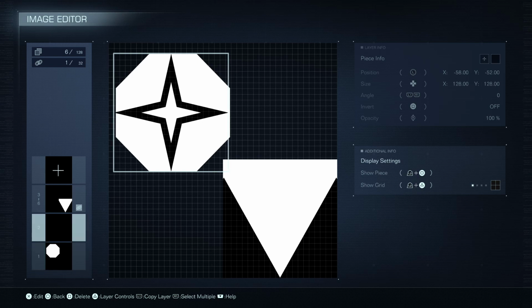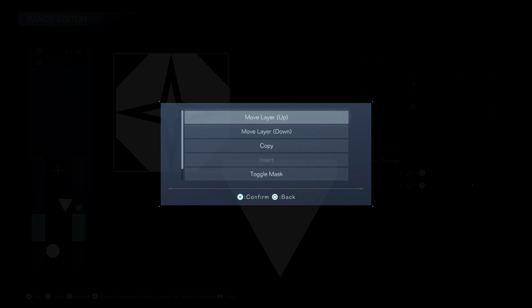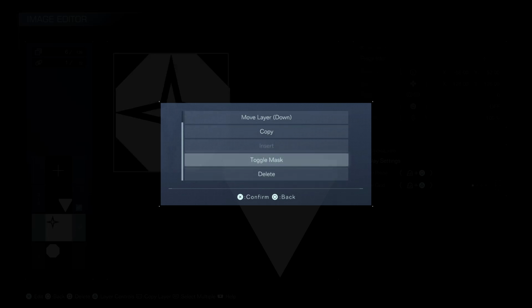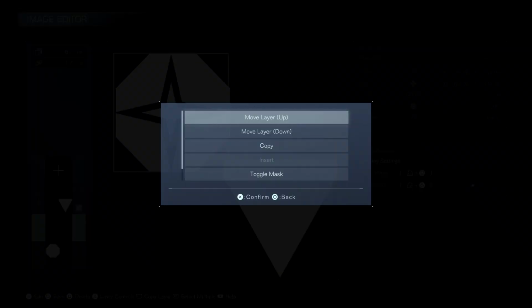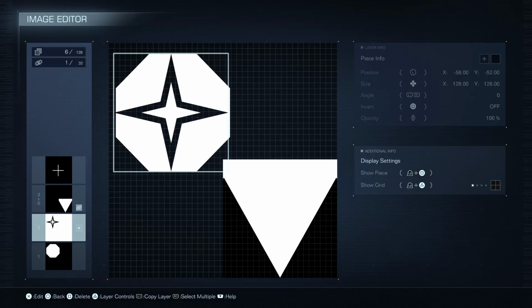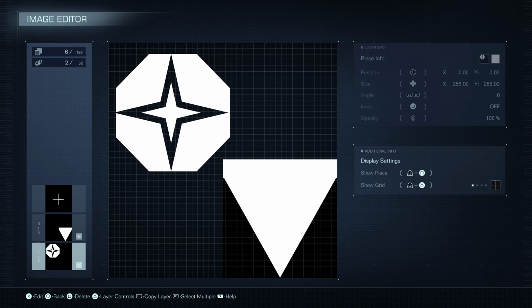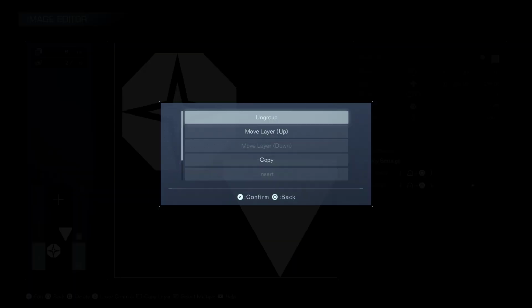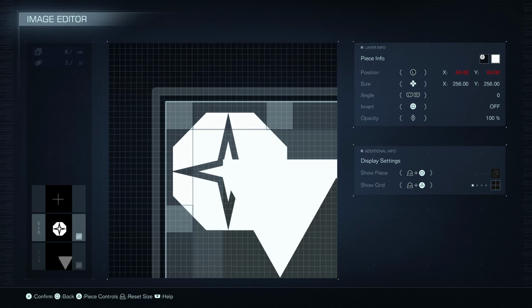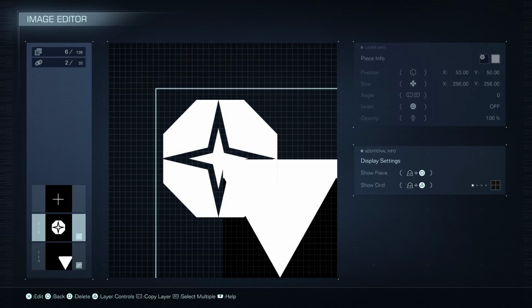Now, let's assume we want the star to bleed through. It should be the second mask. Create a group. Move layer up. Bam. More complex emblem now.